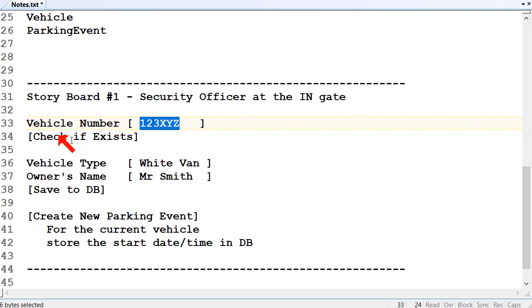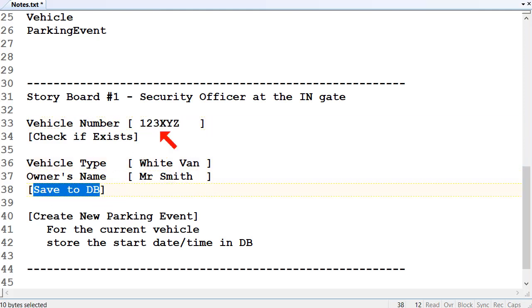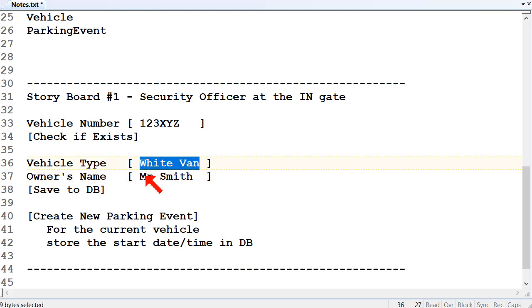And I would maybe disable these fields and this button. I'd keep those disabled unless check if exists didn't return anything. If check if exists for that number didn't return anything, then I would make these enabled, and I would enable that button so that they could enter some details here and click Save to DB, and then all of these details would be validated. If there were any issues, if there wasn't a type filled in or the name wasn't filled in, I would say please enter a name or please enter a vehicle type. Then if everything was valid, I would go Save to DB, and that's when the data would actually be written to the database.